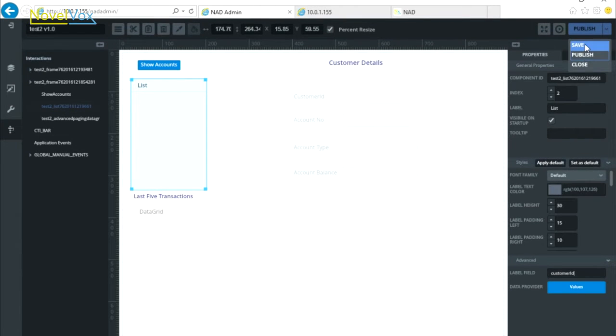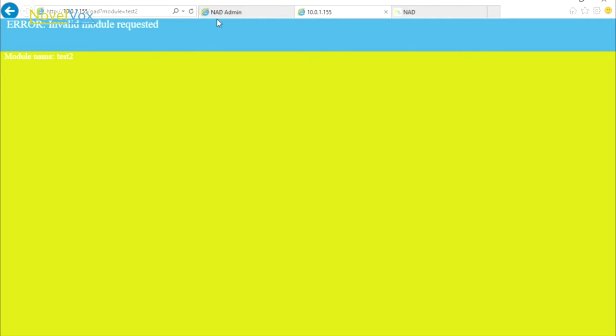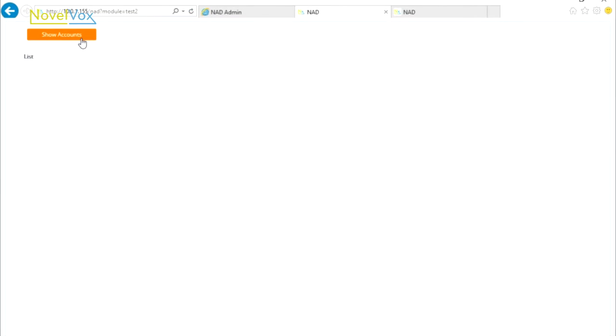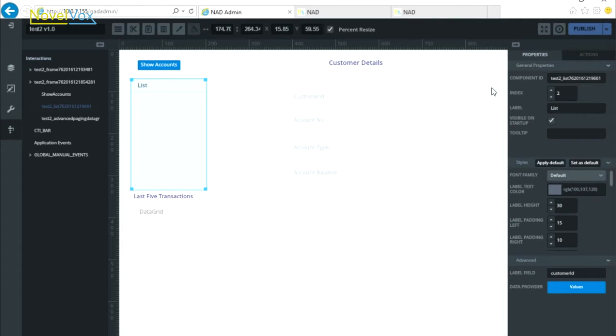If we save and publish our project, we can see how our application appears. We have a button and a list, and when we click on Show Accounts, we have a list in which the customer account IDs are displayed. Let's go back to the project and label the list as Customer IDs.